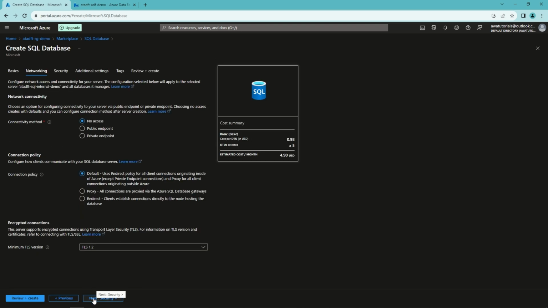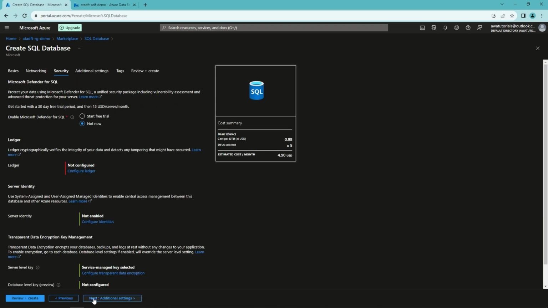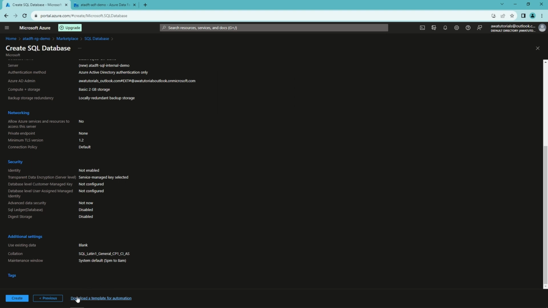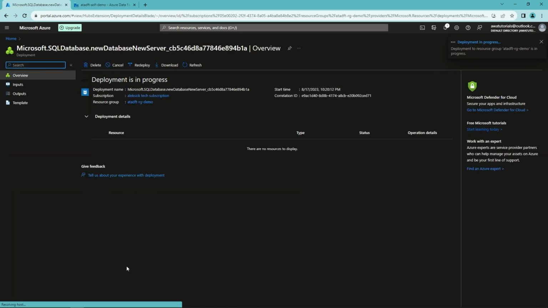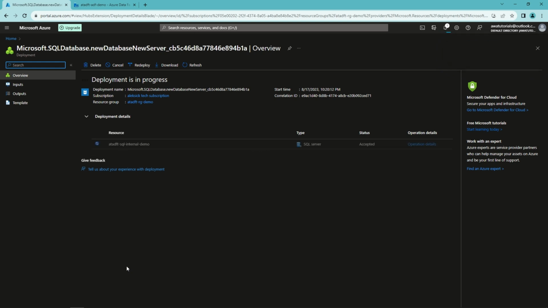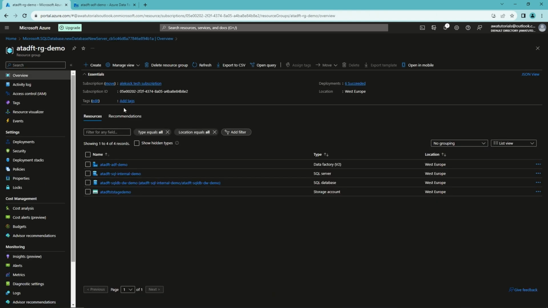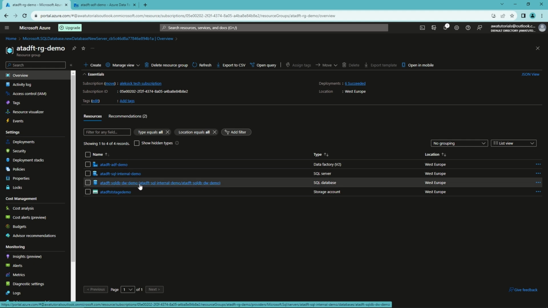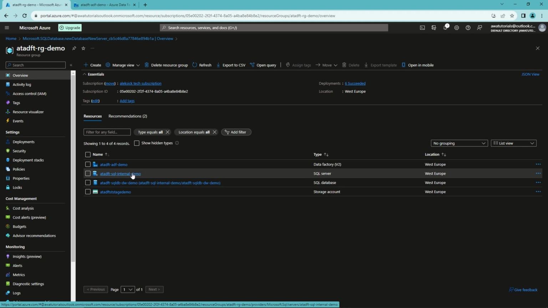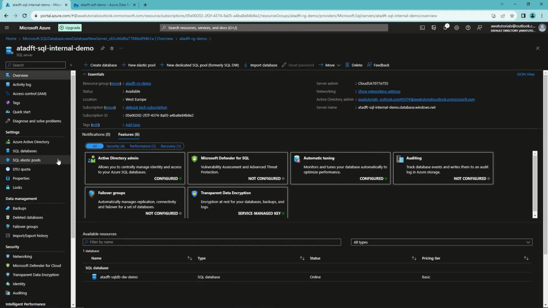No need to touch the network settings and no need to touch the security settings or additional settings or tags. So we can just review and create this database. Now our database and the server are being deployed, and this can take actually quite a while. So with some YouTube magic, we can now speed things up like this, and now our deployment has been completed. Next, let's go back to our resource group, and here we can see our SQL database and our SQL server that we just created.